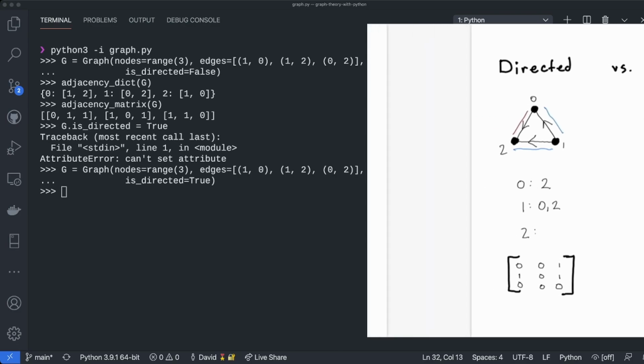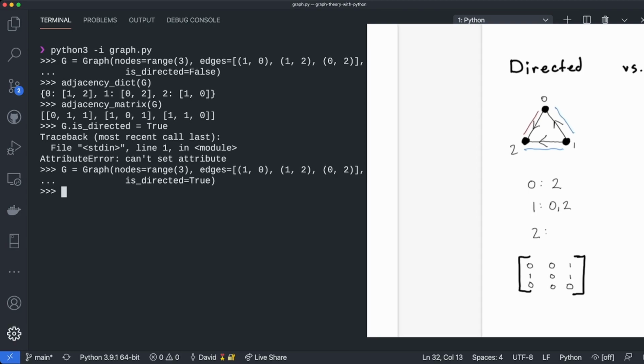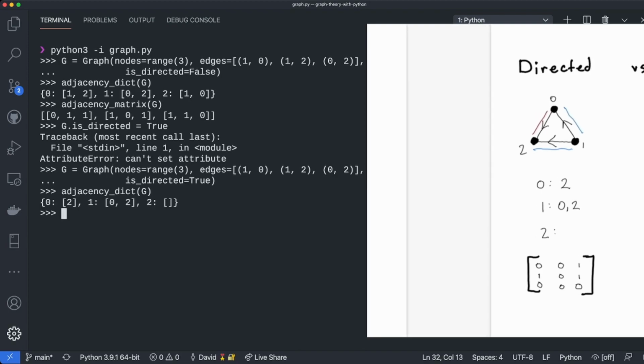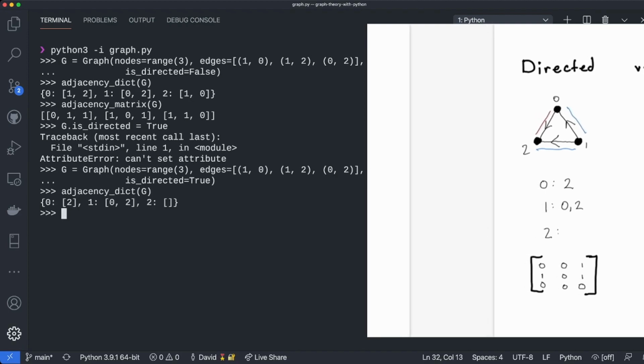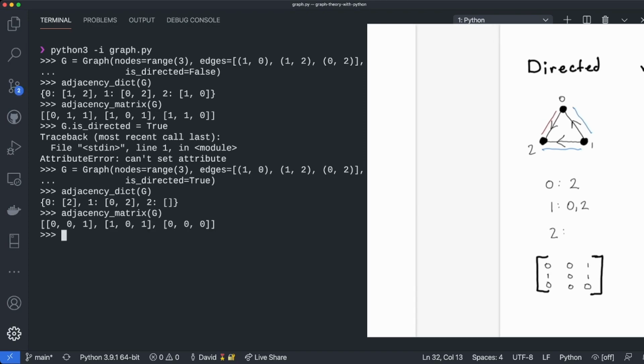Let's move this over so we can see the directed version of the graph and see what happens when we pass G to the adjacency dict function. Hey, look at that, it worked. 0 is adjacent to node 2, just like we got earlier. 1 is adjacent to nodes 0 and 2, just like it should be. And 2 is adjacent to nothing. Its value is an empty list. Let's take a look at the adjacency matrix. Would you look at that? It's exactly what it should be. I love it when things work out.